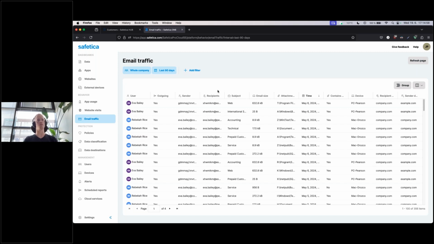Also, one thing to mention is regarding email traffic. Naturally, we are looking at the email traffic in and out of that machine via Exchange.